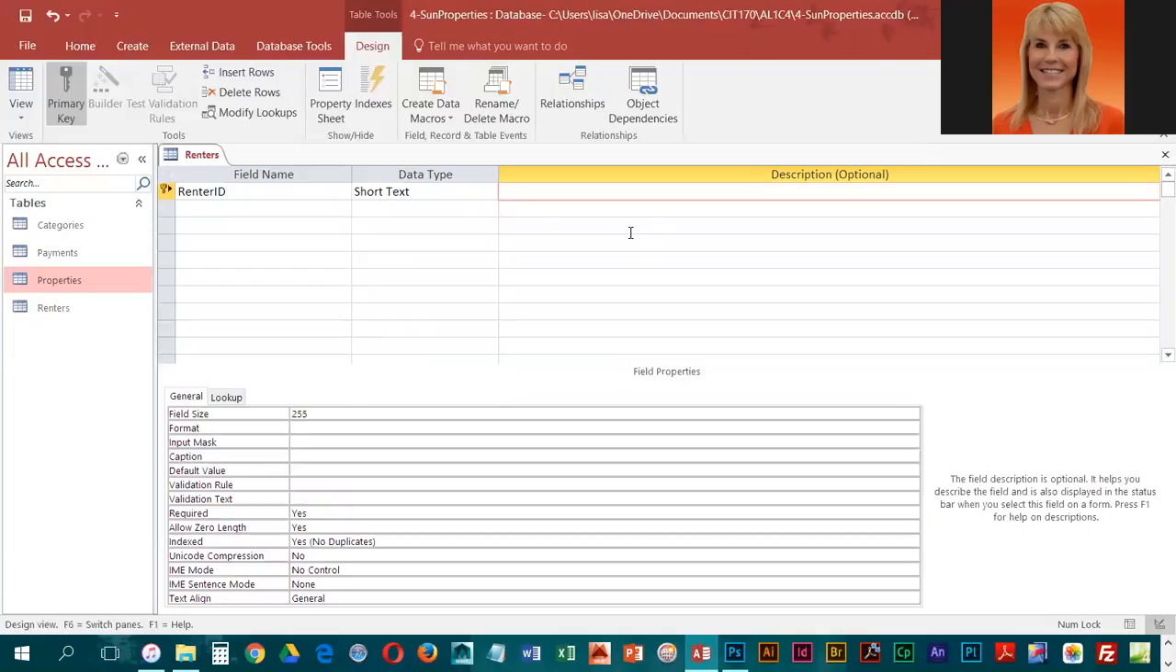And let's see what they would like us to do. At this point, they want us to change the field size. So we're going to come down here. They want 3. Then we're in the description up here. And what they would like is enter 3-digit renter identification number. Okay, and then I'm going to press Tab.